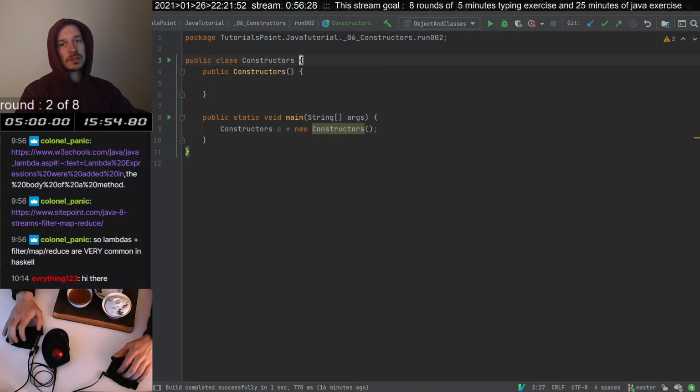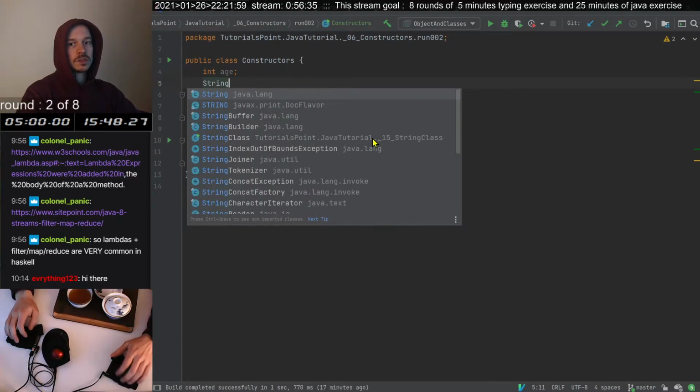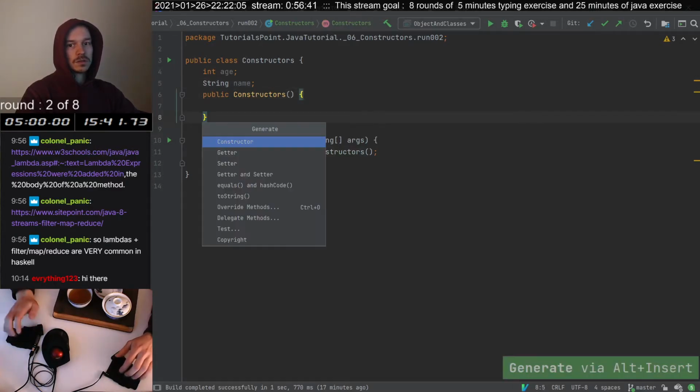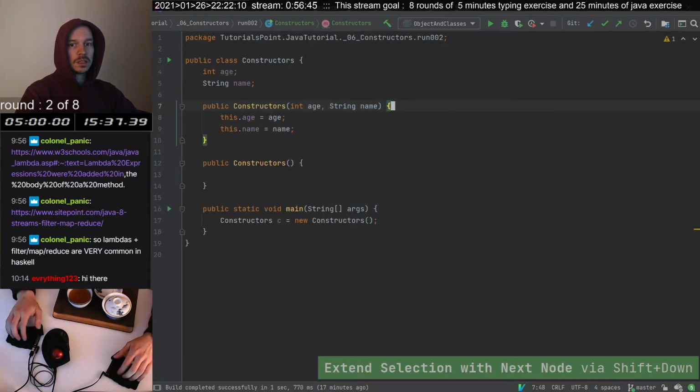If we have some fields, let's say int age, name, we can also create a constructor with those fields. So I can create a constructor with exactly that, and here we go.